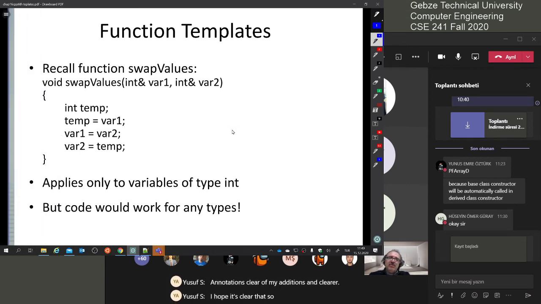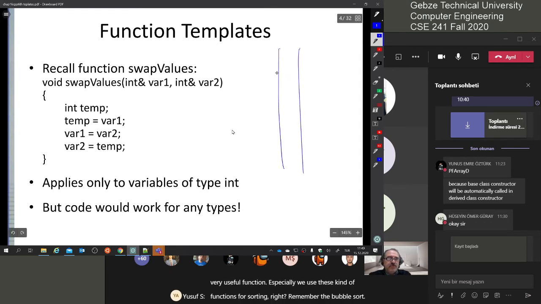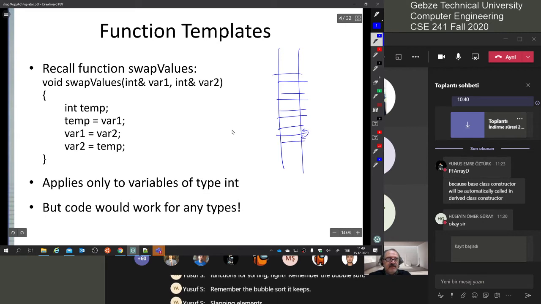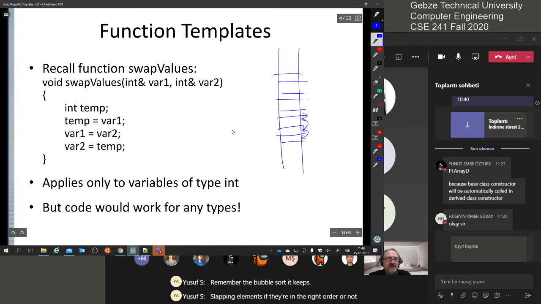So it takes two integer references and it swaps their values. Sometimes we use this. It's a very useful function. Especially we use these kinds of functions for sorting, right? Remember the bubble sort? It keeps swapping elements if they are in the right order or not, right? Bubble sort or sinking sort, same thing. It keeps swapping stuff. If one of them is not in the right order, we just swap them. That's what we do. So this is going to be very useful for swapping two integers.